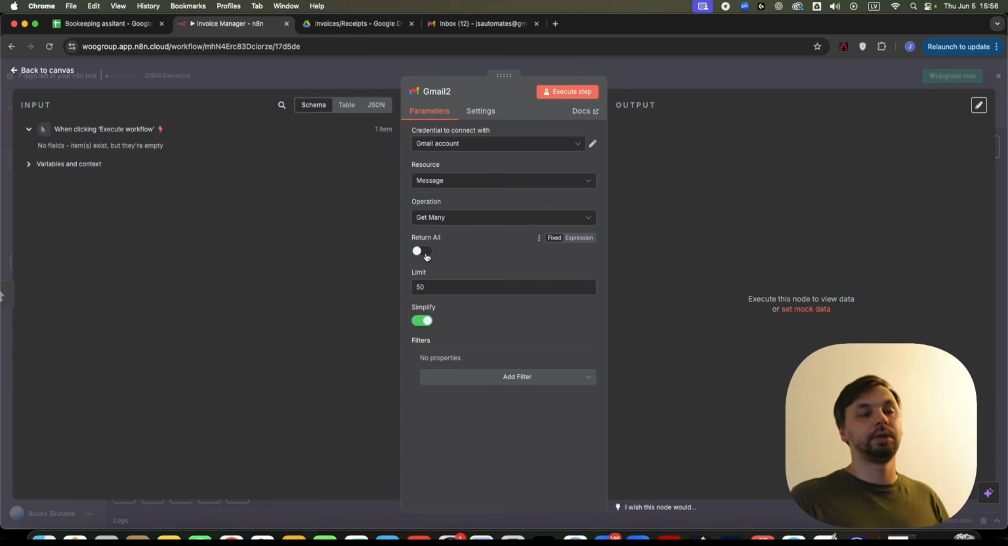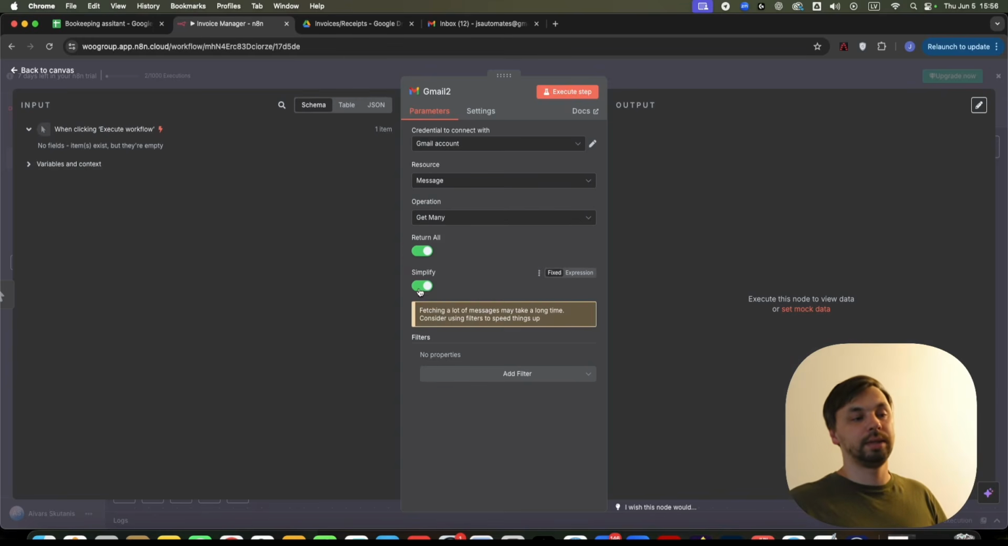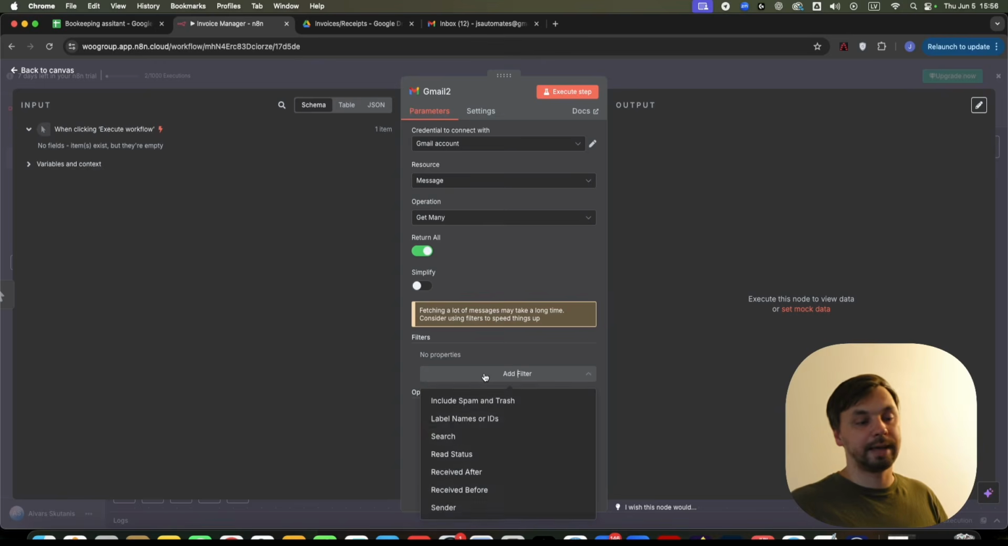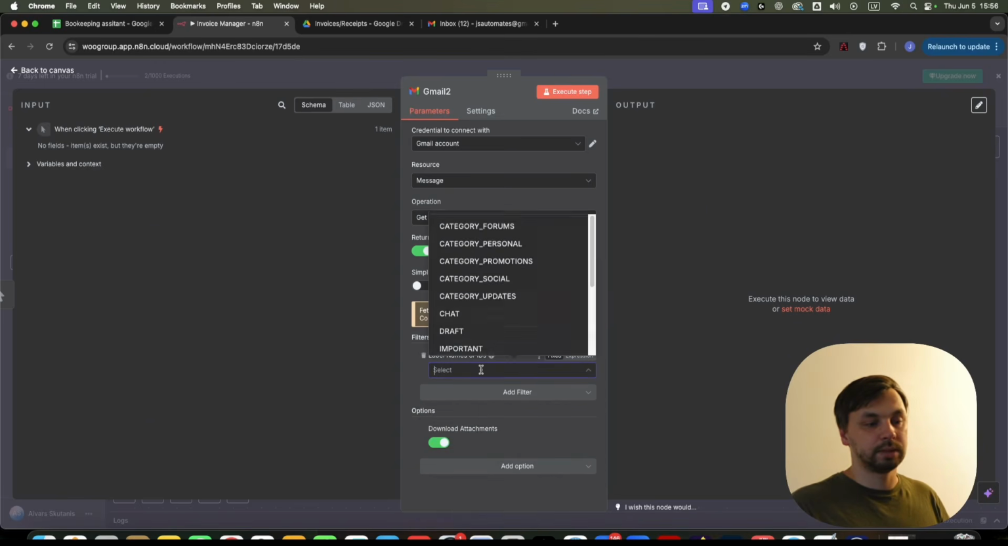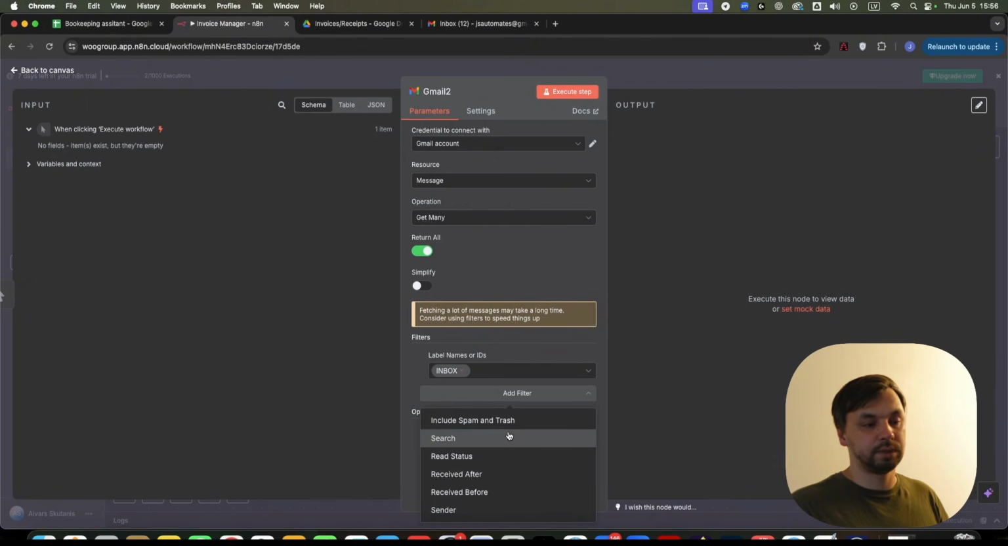We're gonna return all messages. We're gonna toggle this off for simplify. And under the options, we're gonna add download attachments, toggle this, and we're gonna add some filters. So label names, it's gonna be in inbox, and we're gonna add another filter that's gonna be search.